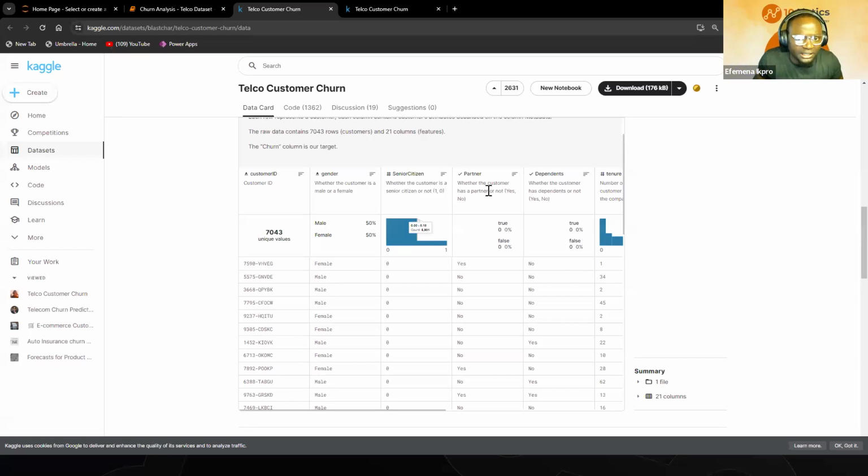Okay. Partner, whether the customer has a partner or not. So yes or no. If you have a girlfriend or a wife, they call themselves partners outside the country. So you might be dating, but you can call yourselves partners. Basically, if you have a relationship with somebody, they call them partners. So do you have a partner?